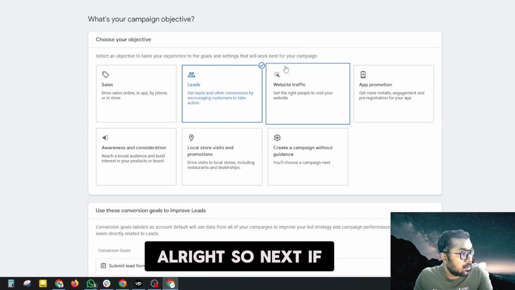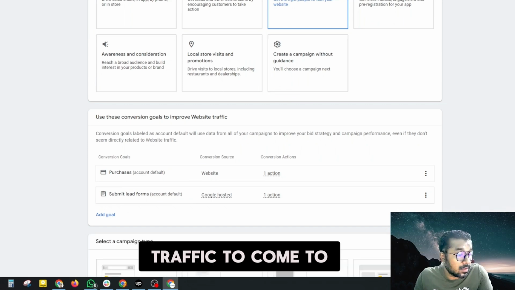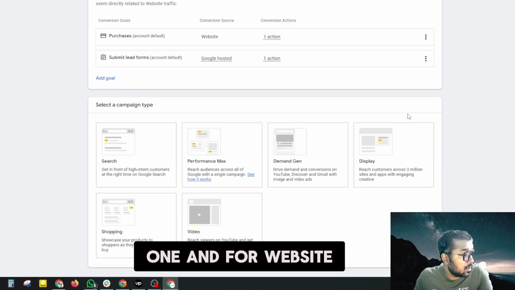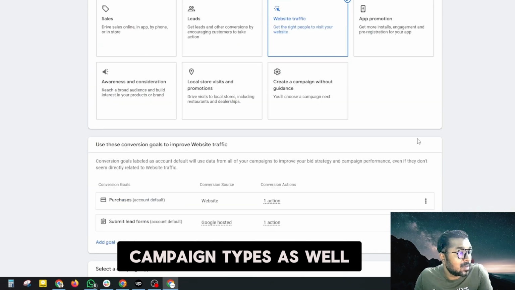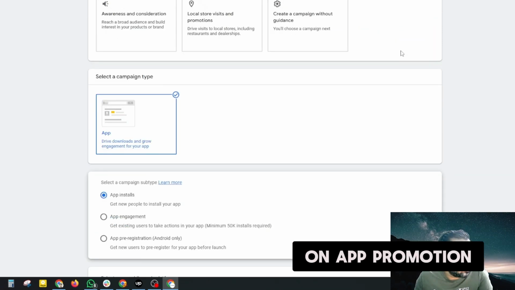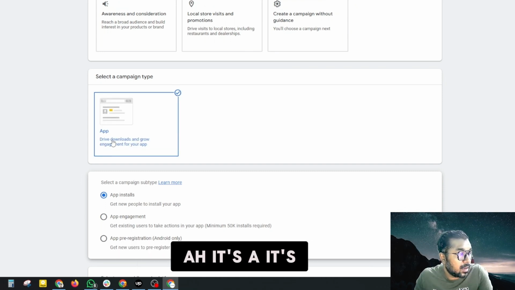All right. So next, if you want traffic, you can select the website traffic option. If you want web traffic to come to your website and visit it, you can select this one. And for website traffic, we have these six campaign types as well. So let's click on app promotion. When we click on app promotion, we have only this one campaign type, that is app.